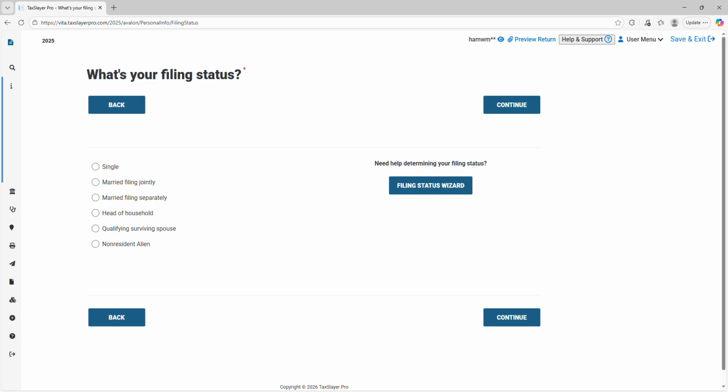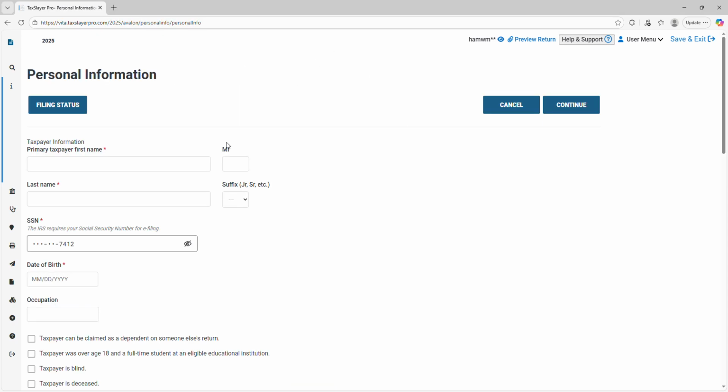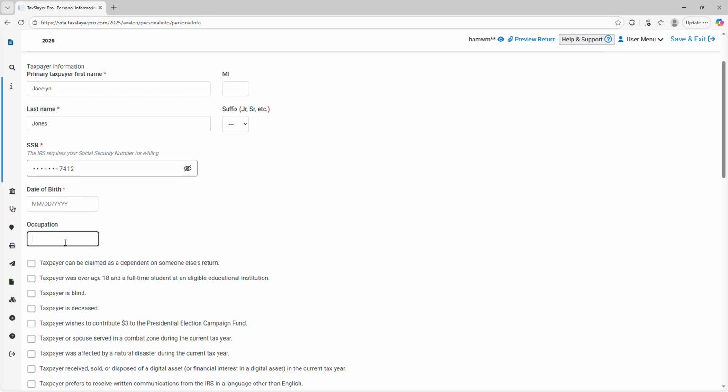Regarding the filing status, we have been given this information, so we are going to enter single, press continue, and the personal information page will pop up. I'm going to go ahead and enter the information that has been provided with regards to the client's personal information.